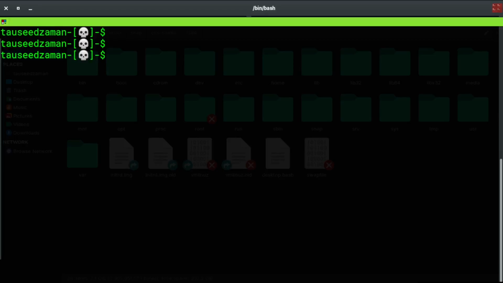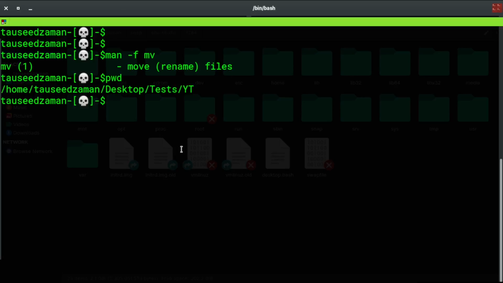Alright, now let's talk about the next command in Unix or Linux based systems, which is mv, and it's used for moving the content from source to destination. If I type man -f for short and mv, you can see move, rename, or files. So you can move files, and currently I am inside the test2i directory.